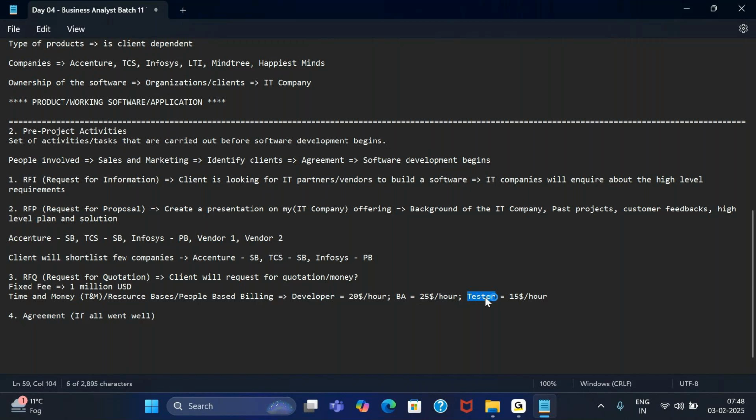Generally, if it is a maintenance kind of project, you work through the time and money option. If it is new development, like you are trying to build a new software or you are trying to make major changes in the existing software, then you go for this fixed fee rate. For any kind of maintenance, small changes, time and money is best suited.